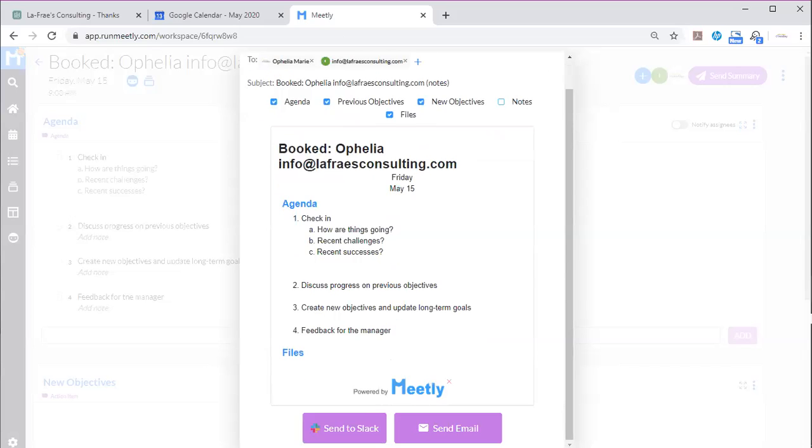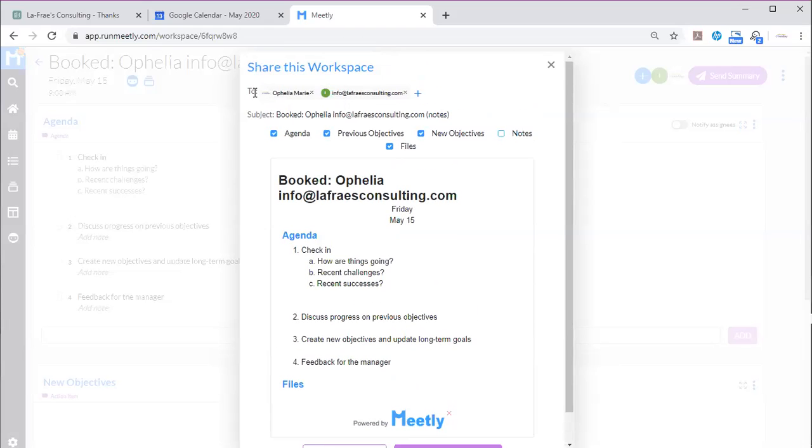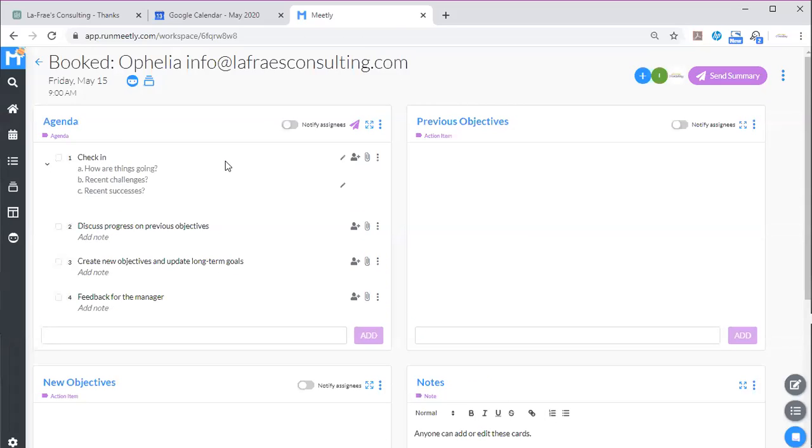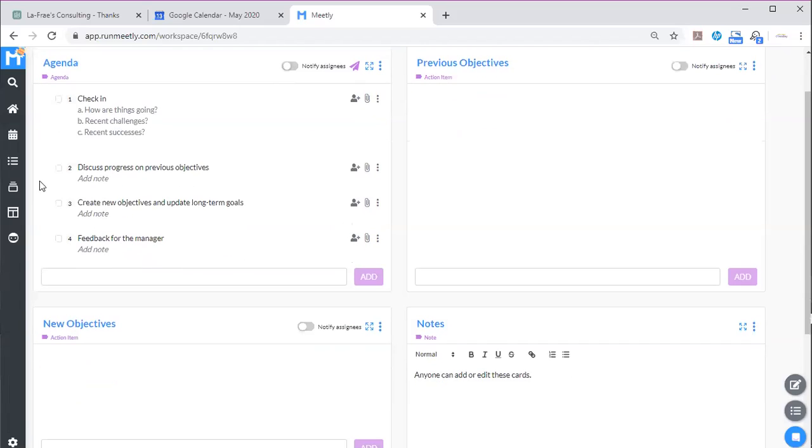And you can send it via Slack, send it to your Slack workspace, or you can send it by email to everyone. Or right here in the to section, if you did not want to send the email to someone, you can always remove them from the to section or add someone else here, okay? Now, the other thing you can do is you can assign things. So right here, it says discuss progress on previous objectives. Of course, you can change it to say whatever you want to. You can add a note here.